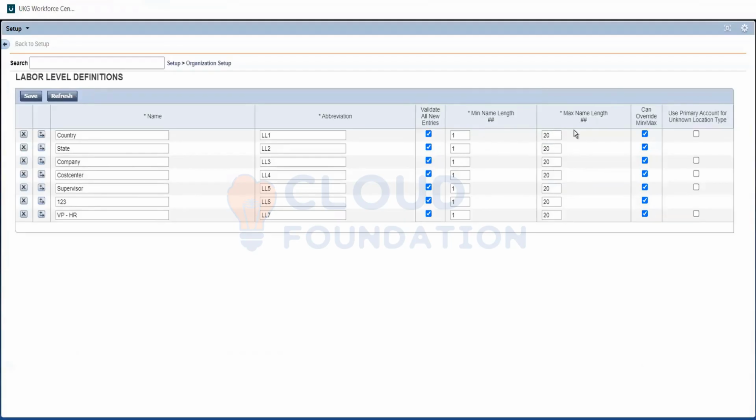What is the minimum length? What is the maximum length? Can it override the maximum length? So these are just the definitions, so abbreviation. This is the standard which we'll be using. These are label level values L1, L2, L3, and so on. So we'll be using it. This is a mandatory one, but this is standard for how we'll be using the same name. This differs from country to country. Have it at the max 7 label levels, that's it.